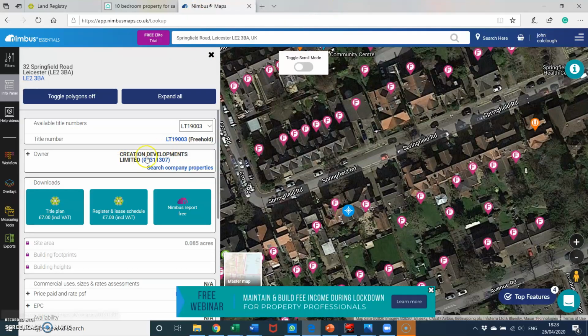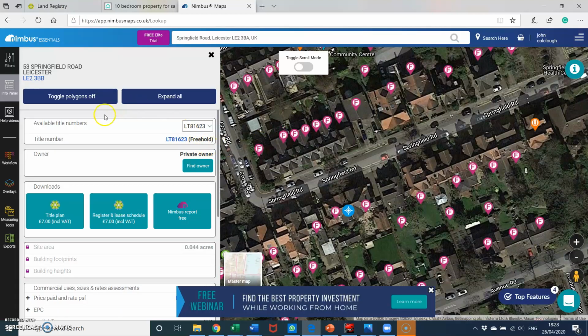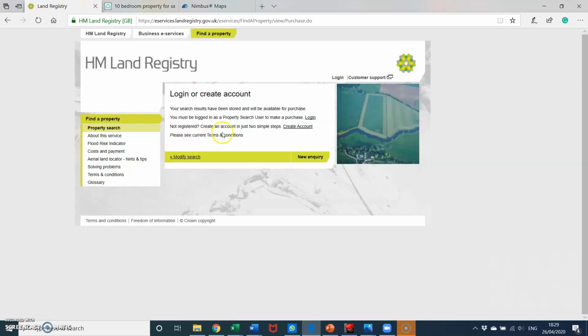Either if they haven't got the company number, which most investors do now because they're buying in company names, old school investors have bought in their home name, or they've got a small portfolio, they're happy, they won't buy in a company name, just their personal name, or go on land registry. So if I go over the road here, click on the F, there's no name, it says private owner, get that freehold number as I said before, go onto the land registry, put the number in and purchase the registry.